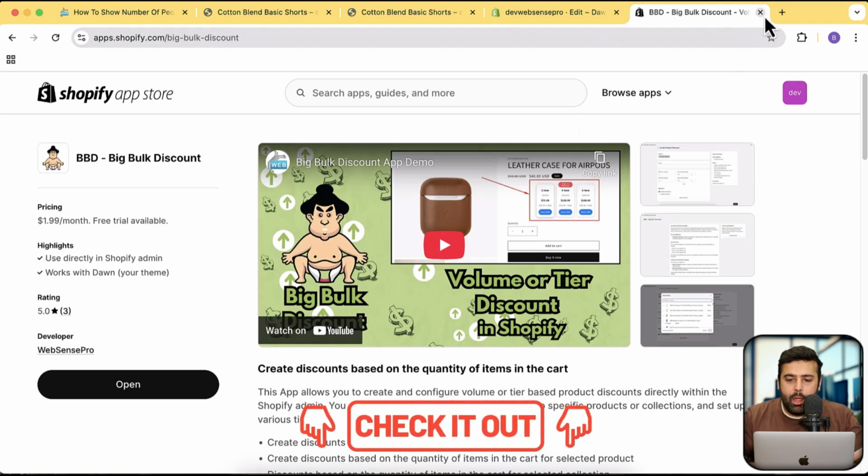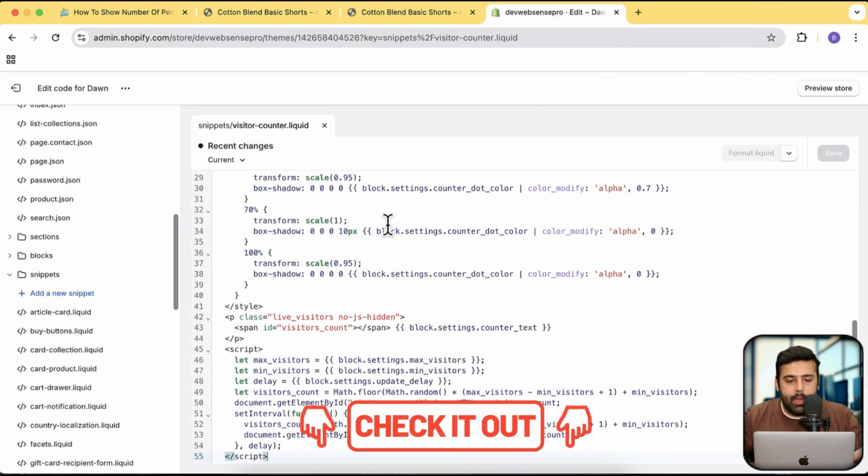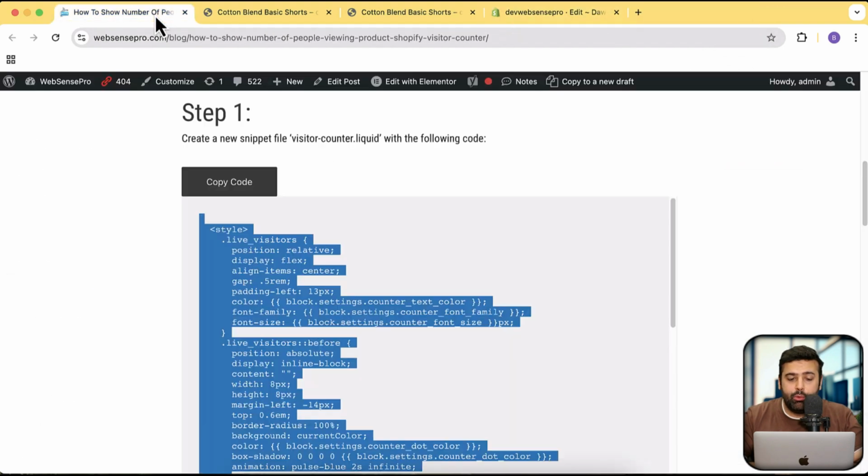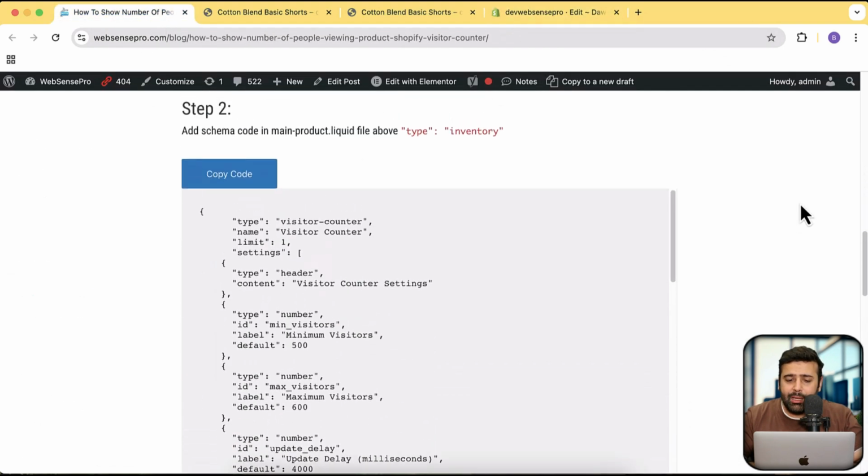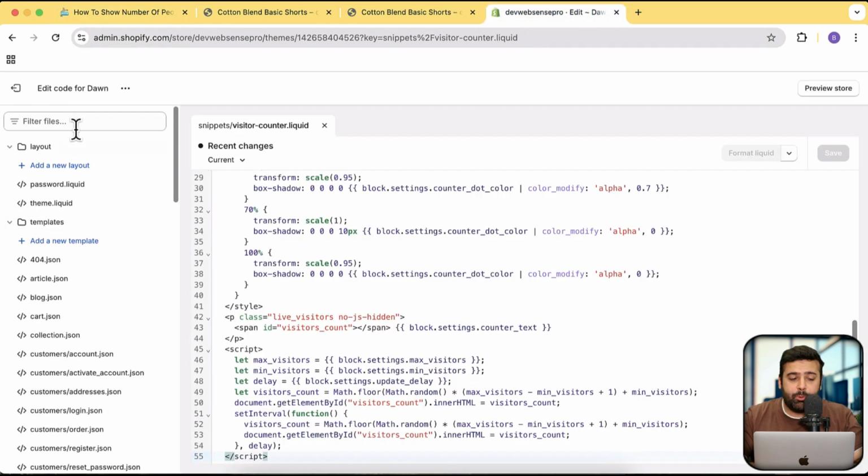Okay, I am closing this window here, and after completing the first step, we're going to move on to the next step, which is step 2. For the second step, we will be adding the following code in our main-product.liquid file. Now I'm going to open the main-product.liquid file.